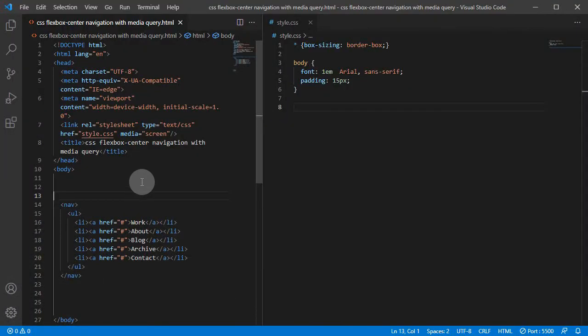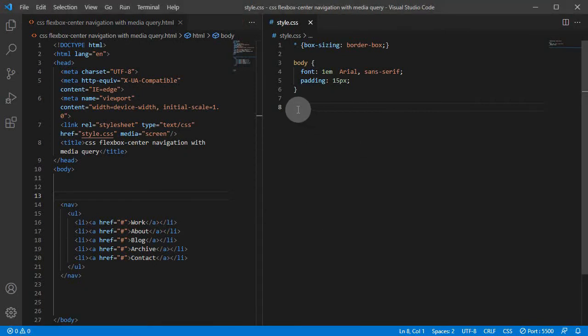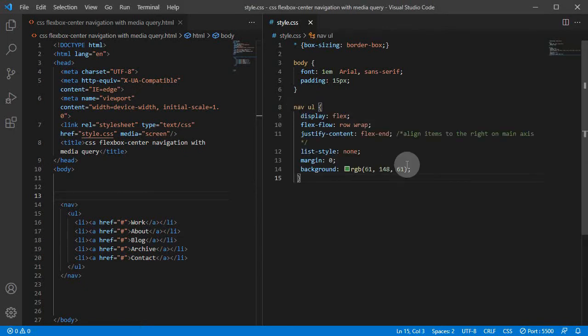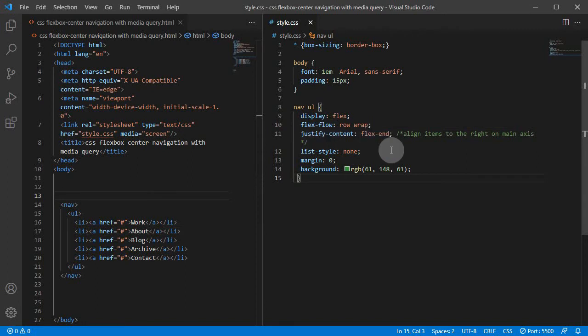Our HTML is a nav, which is a wrapper, and then we're using an unordered list and list items, our menu items. Pretty straightforward. So the first rule we have here, I'm just going to copy and paste to save time, not type. We're targeting our ul and giving it display flex, so automatically the li items become flex items. We're giving it flex-flow row wrap and justify-content flex-end.